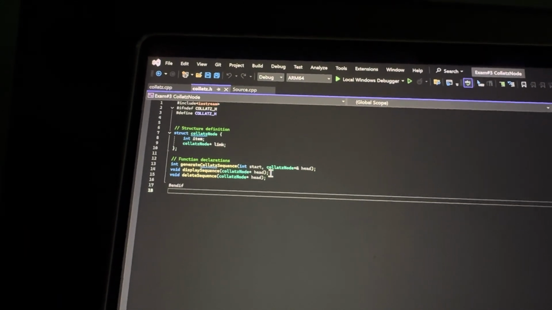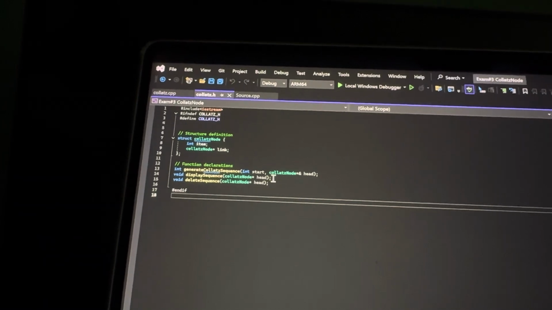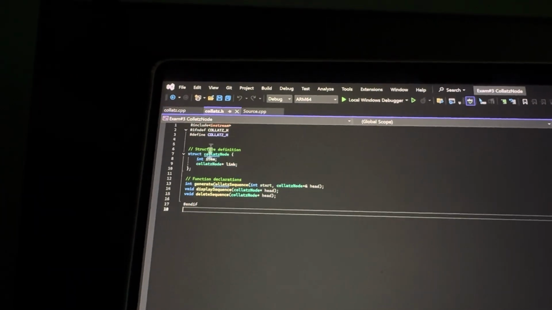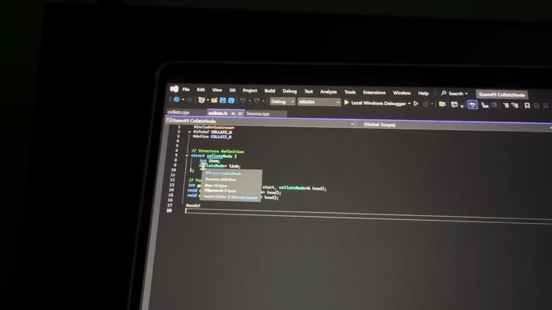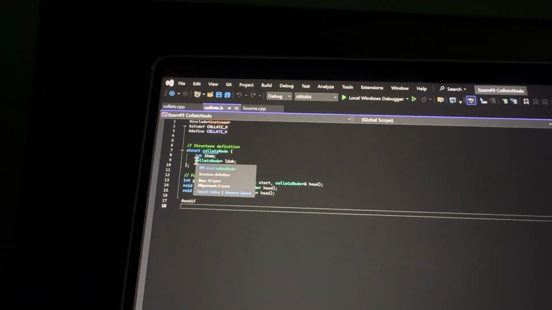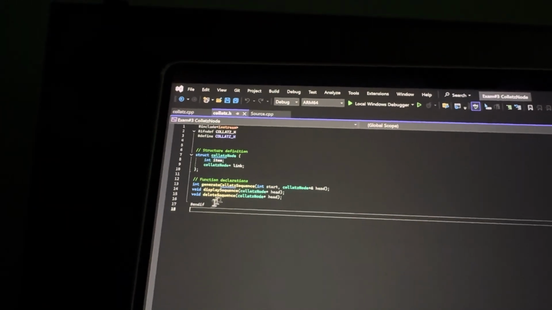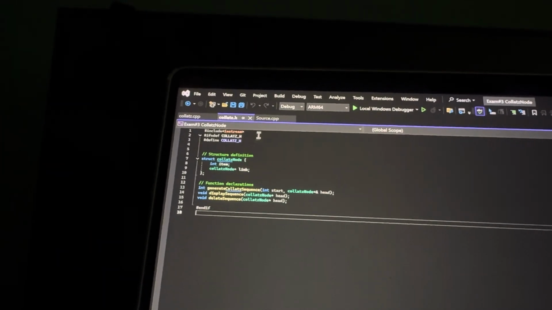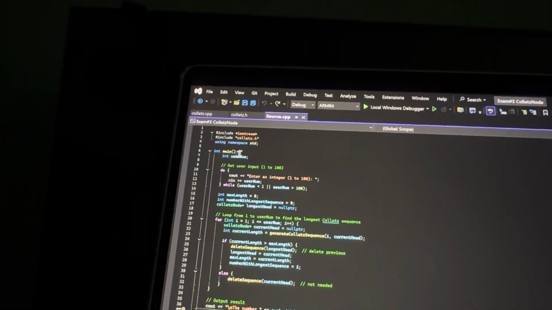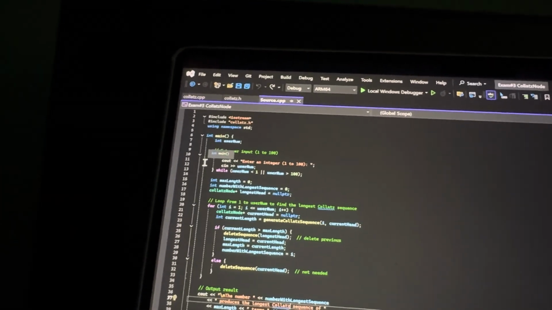These are the functions that declare their actual code, which is in the first file, not the header. So this is the structure definition. And then we have the function declarations, which is right here. And then the source is where my initial function is.